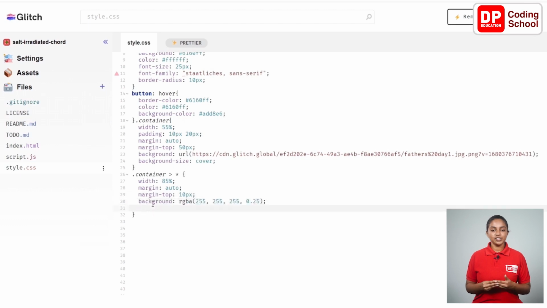Background RGBA open bracket 255 255 255 0.25 close bracket semicolon and enter. Box -shadow :0 8px 32px 0 RGBA open bracket 31 38 135 0.37 close bracket semicolon and enter. Backdrop -filter :blur open bracket 9.0px close bracket semicolon and enter.